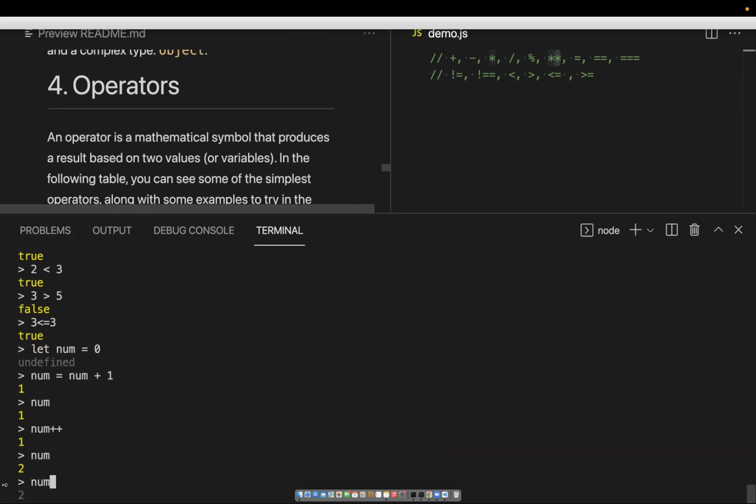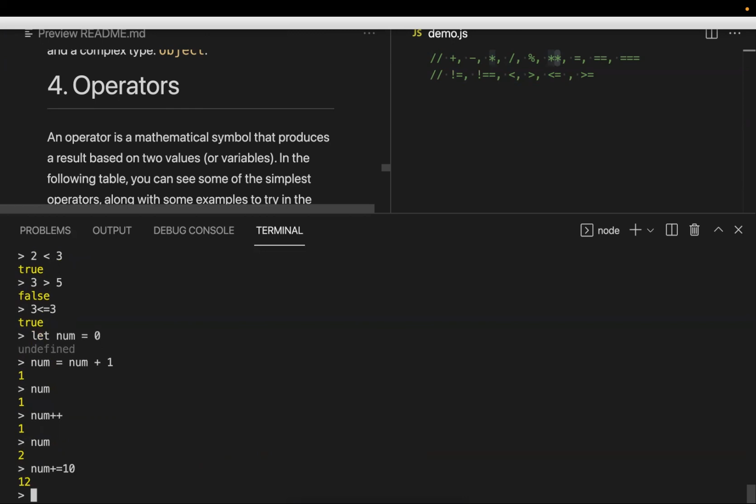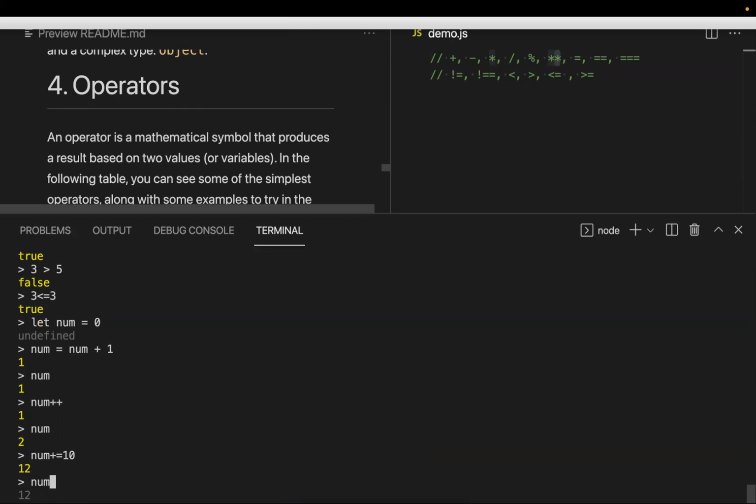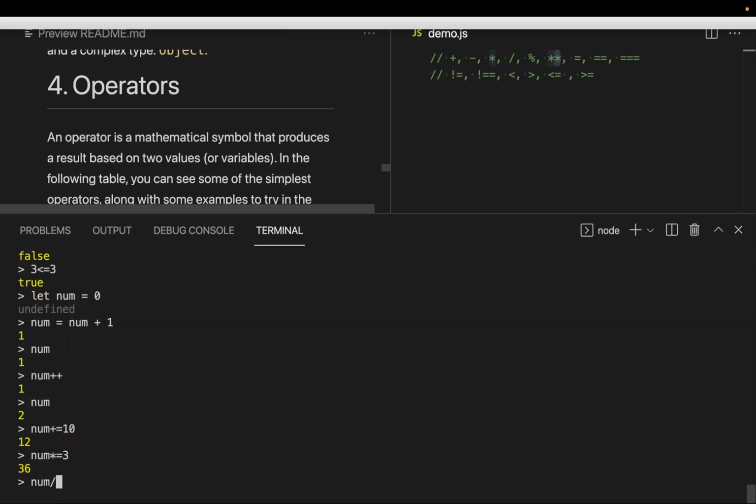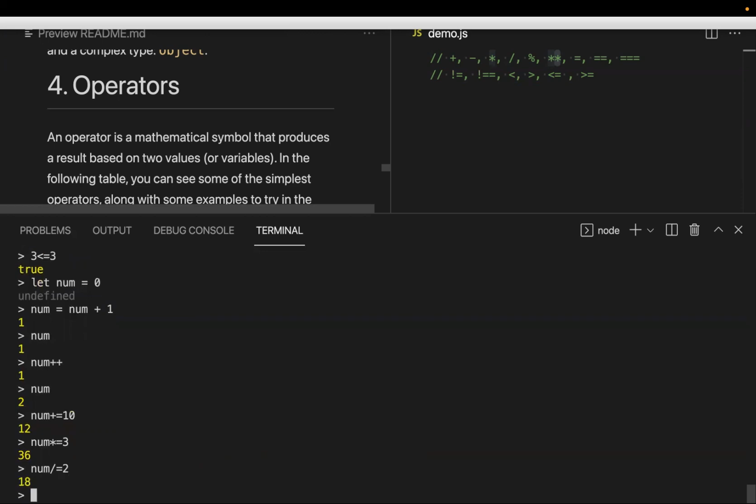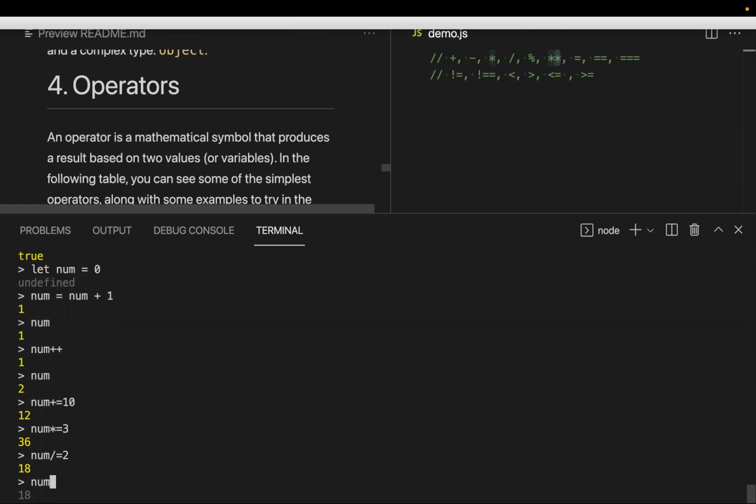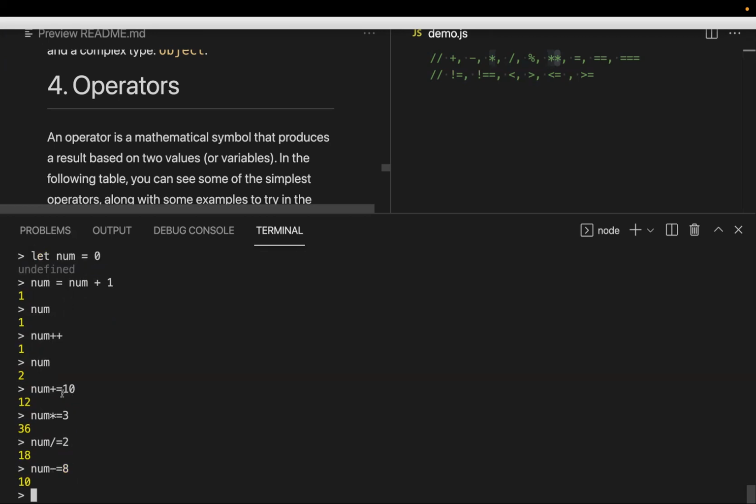So plus plus is a quick way to add 1. I could say num plus equals 10. This would be a quick way to add 10 to my number. And I can do this with all of these operators. I can say num times equals 3. So that's going to take my num and times it by 3. Say num divide equals 2. Now that's 18. Num minus equals 8. And that's 10. So I have these plus equals, times equals, divide equals, and minus equals.